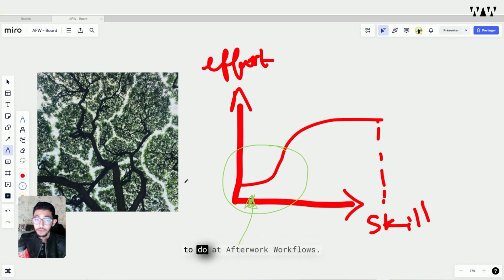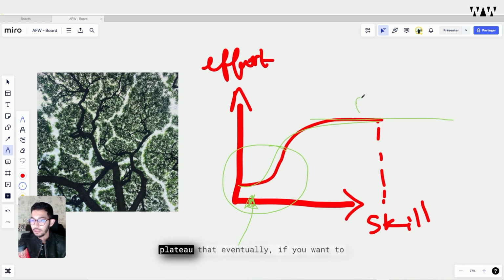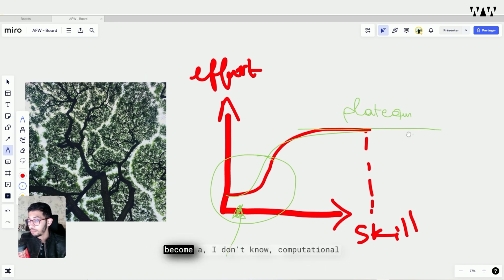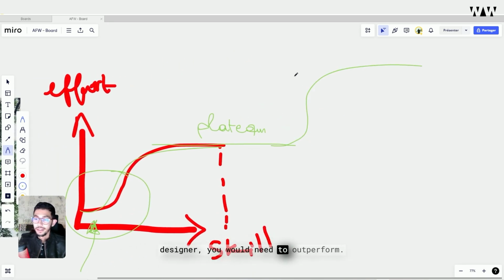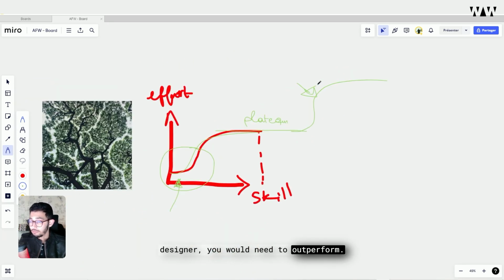And this is what we're gonna do at Afterwork Workflows. We're going to see some case studies, exercises, or what I like to call workouts that would help you bootstrap your learning experience in order to achieve this nice plateau that eventually, if you want to become a computational designer, you would need to outperform. So let's get started.